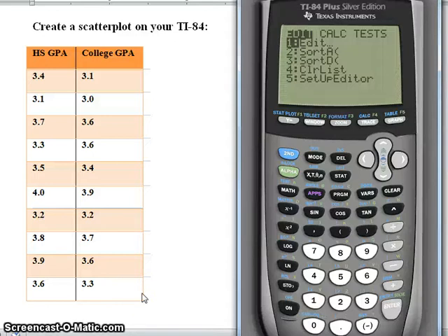Hello class, this video is intended to help you create a scatter plot using your TI-84. The first thing that you should do is enter the data into lists. So we're going to use the data high school GPA versus college GPA, where high school GPA is our explanatory variable and college GPA is our response variable.